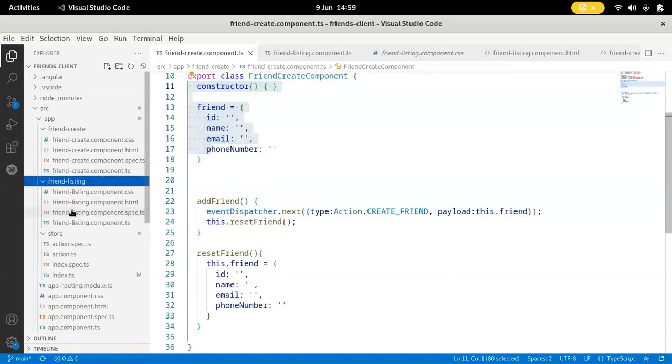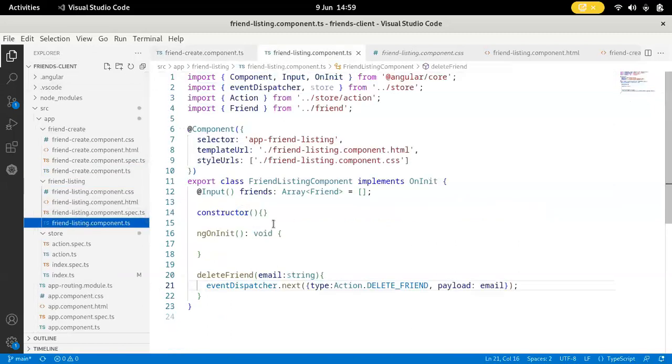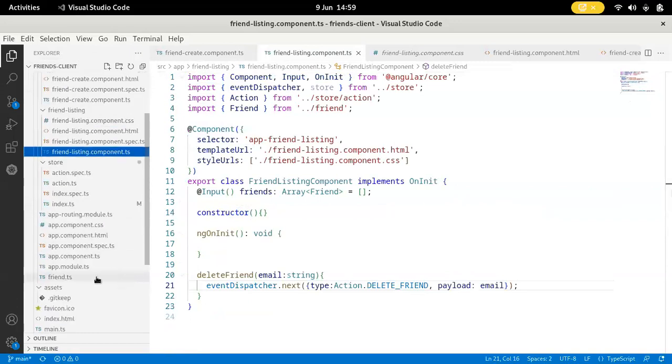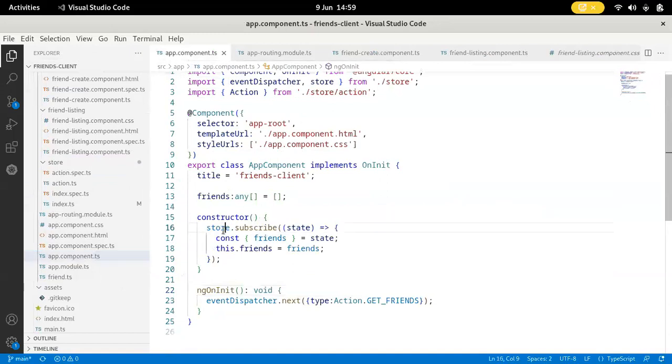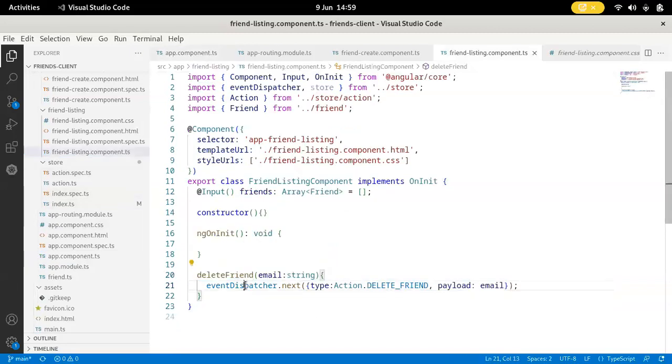In terms of listing, there are two things that you're doing. For listing, we are doing it on the app component.ts. So what we do is you subscribe to the store, get the friends from the state, and you're done. And whenever you're initializing, you also do event dispatcher, and then you pass in the action, get friends. For deletion, which is here, you call the event dispatcher, pass in an action to this method, delete friend. So the action is delete friend, and the payload is our email. In our case, it was Taiwo.